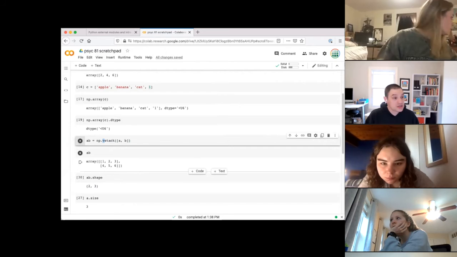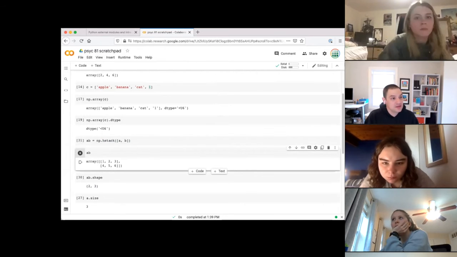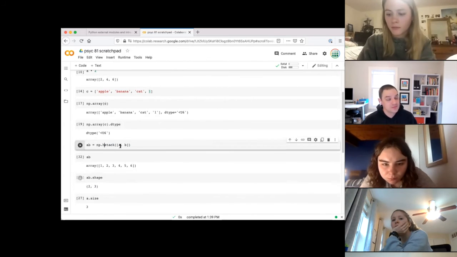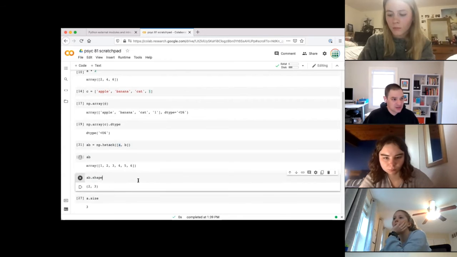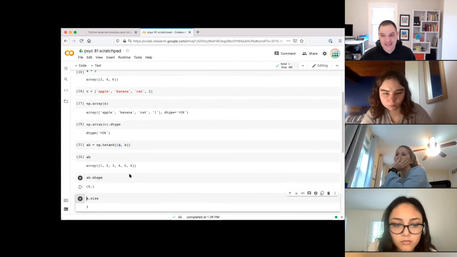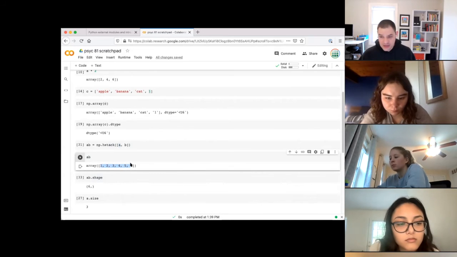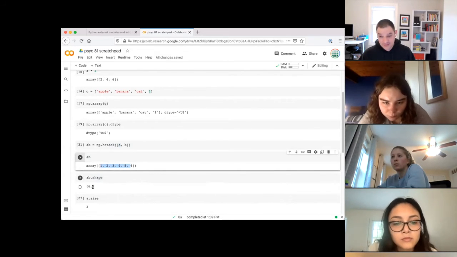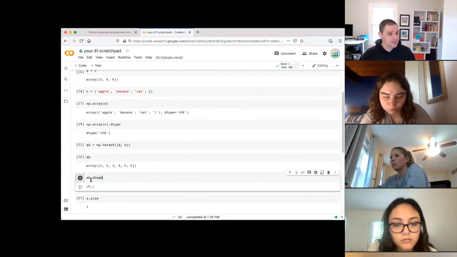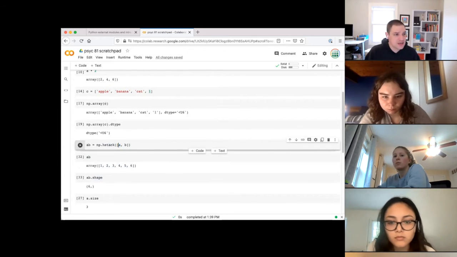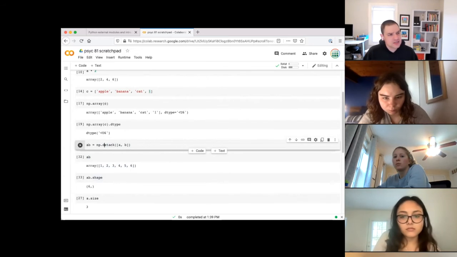If I horizontally stacked them, that's valid too. Now A is going to be stacked next to B, and now things work a little differently. Now AB is going to be a 6-element, 1-dimensional array. It's a little weird.